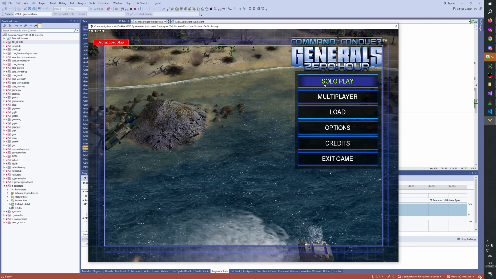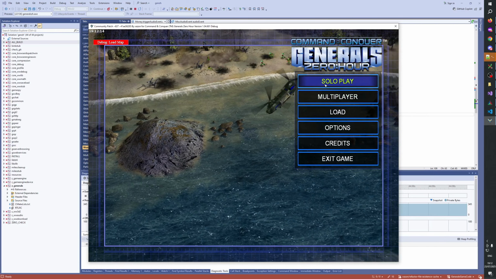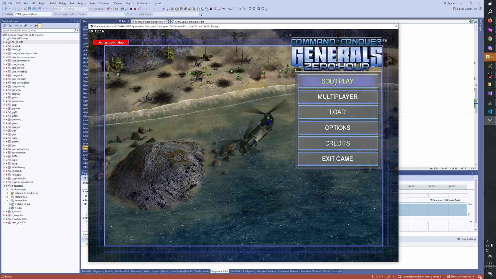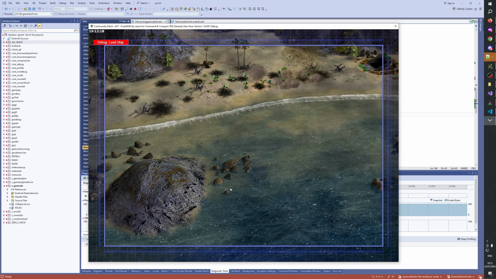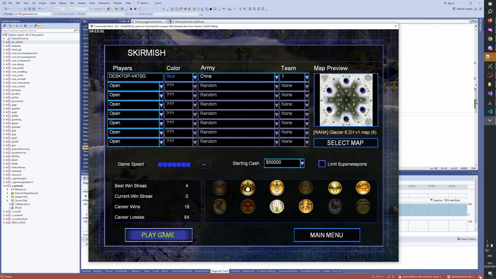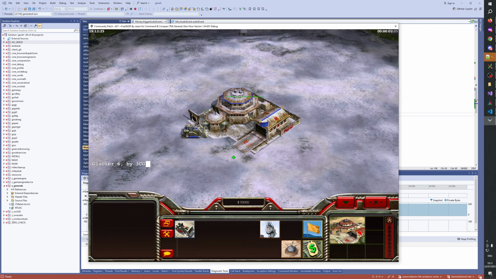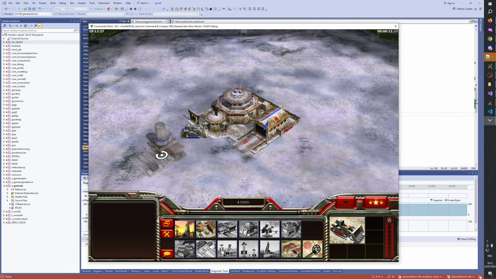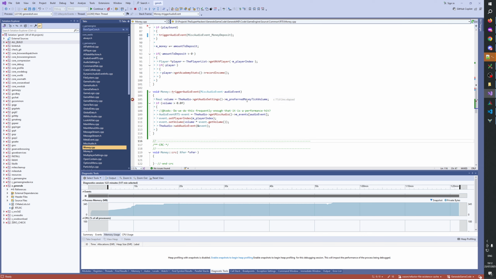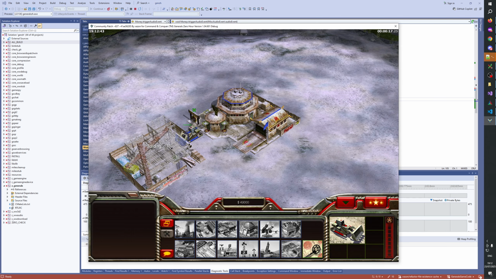Okay, so let's see. We need to build some stuff to get the sound triggered, you know. I build for China. Okay, there we go. And the volume will be 0. And so the volume is smaller than 0, and so it won't play. Fair enough. It's when it's done.